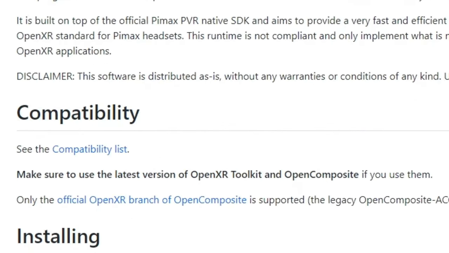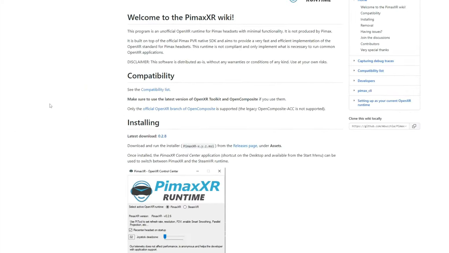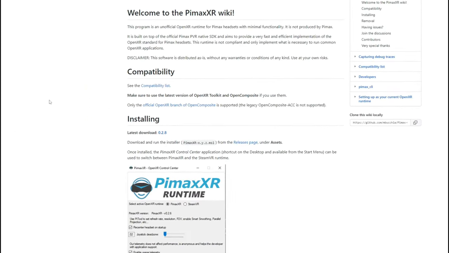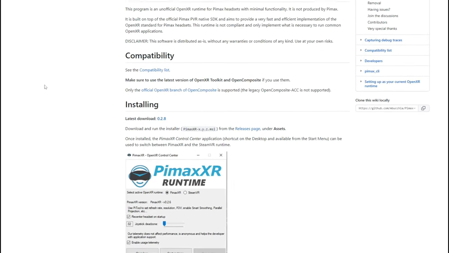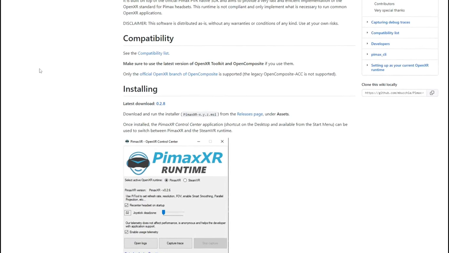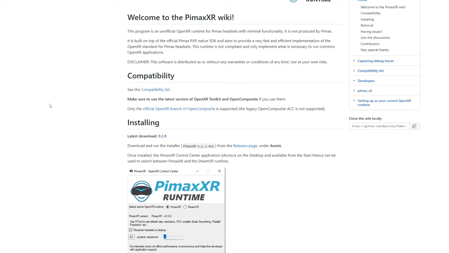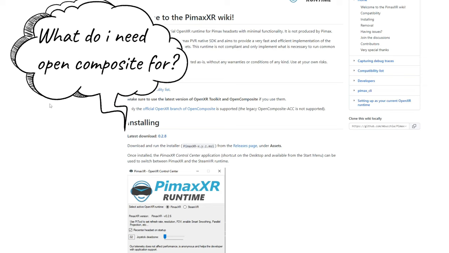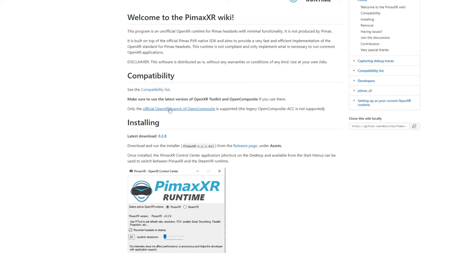Under the compatibility menu, we have two links here, either a compatibility list and the official OpenXR branch of Open Composite. Open Composite is an ancillary program that runs alongside the PimaxXR runtime to communicate with certain games or sims. But like I said, you do not need the Open Composite application for purposes of running Microsoft Flight Simulator. So, what do you need Open Composite for? Great question. To see that, we need to open the compatibility list link above.